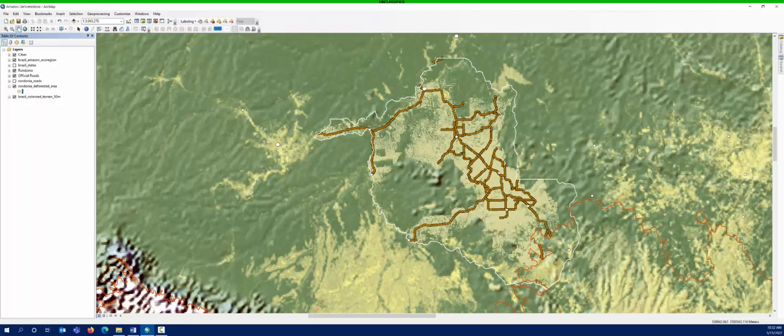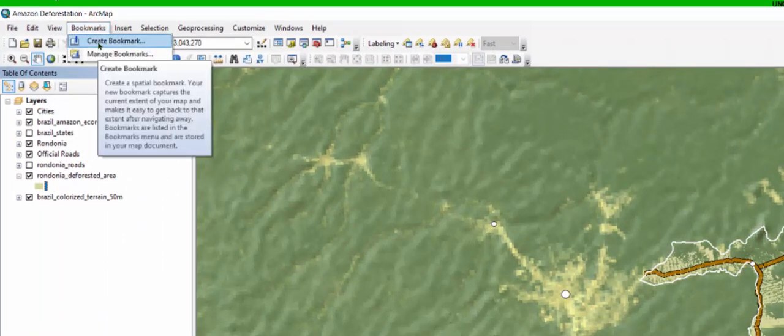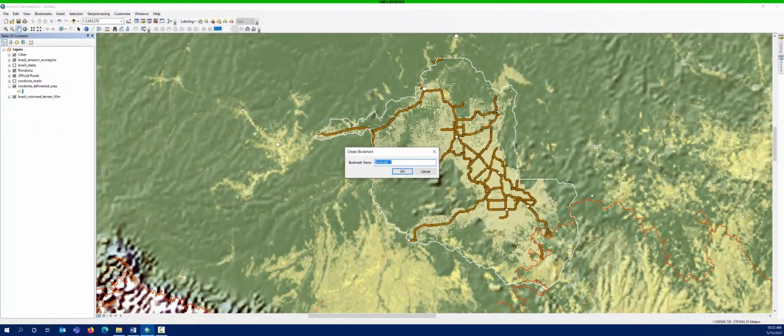At this map scale, it's difficult to see deforestation in much detail. You'll zoom in and take a closer look, but first you'll bookmark the current map extent. With the bookmark, you can quickly navigate to specific map extents. To do this, on the ArcMap main menu, click Bookmarks, and then in the sub-menu, Create Bookmark. Change the bookmark name to Redania.